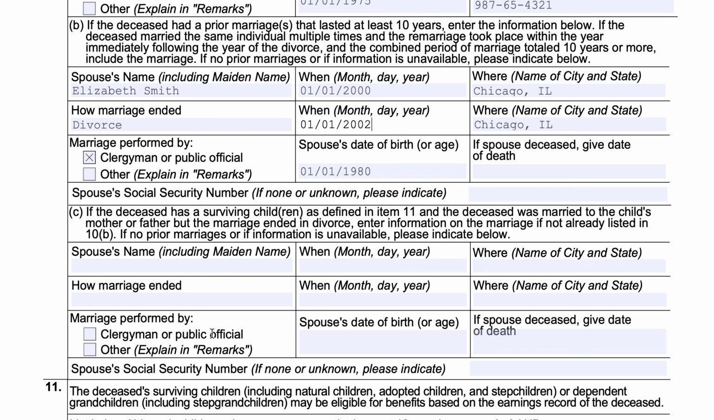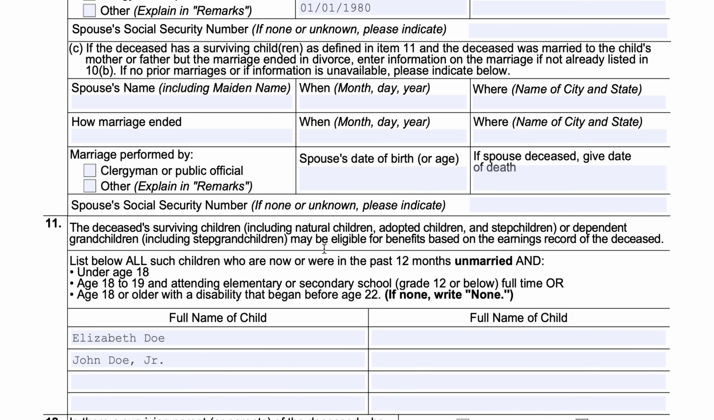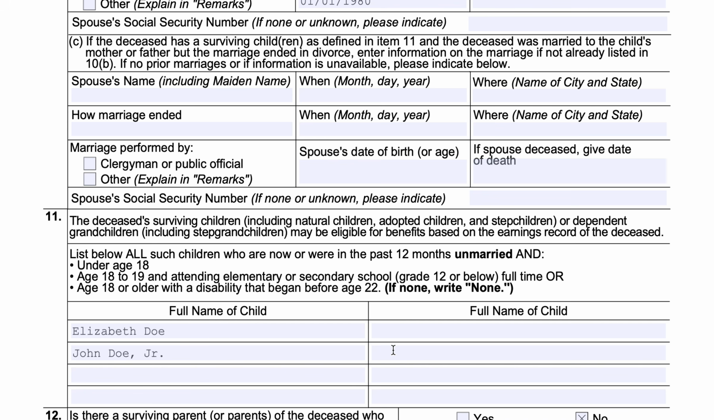So she was able to claim those benefits on behalf of the children, and then her information would have been listed here when this SSA 8 form was completed. In item 11, we're going to list eligible surviving children. Eligible surviving children include natural children, adopted children, stepchildren. They also include any dependent grandchildren, dependents of the decedent.